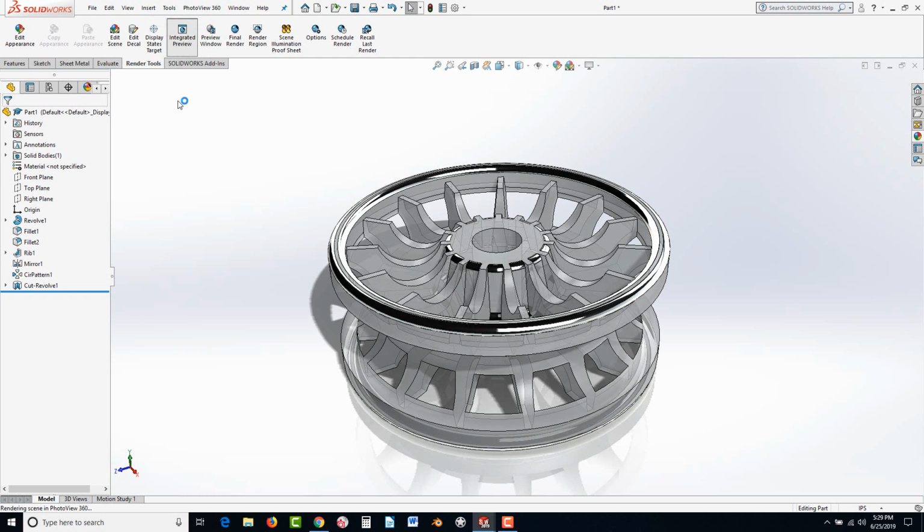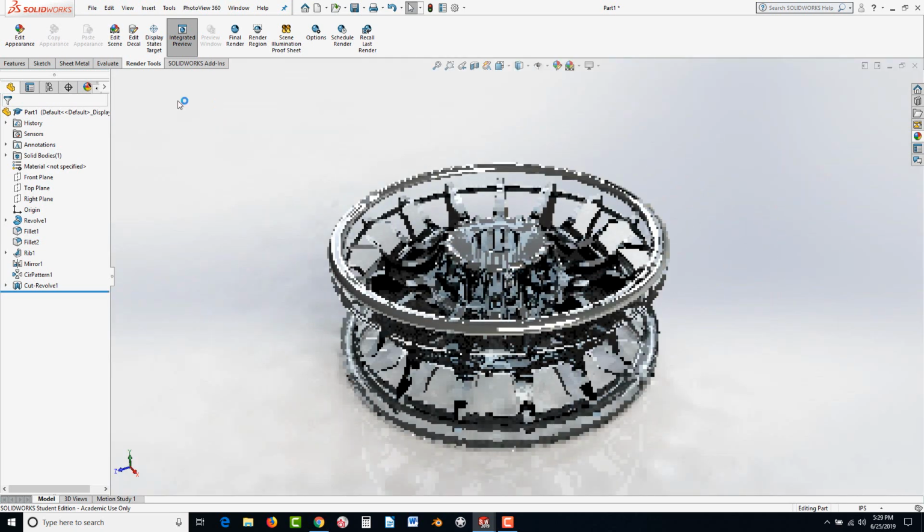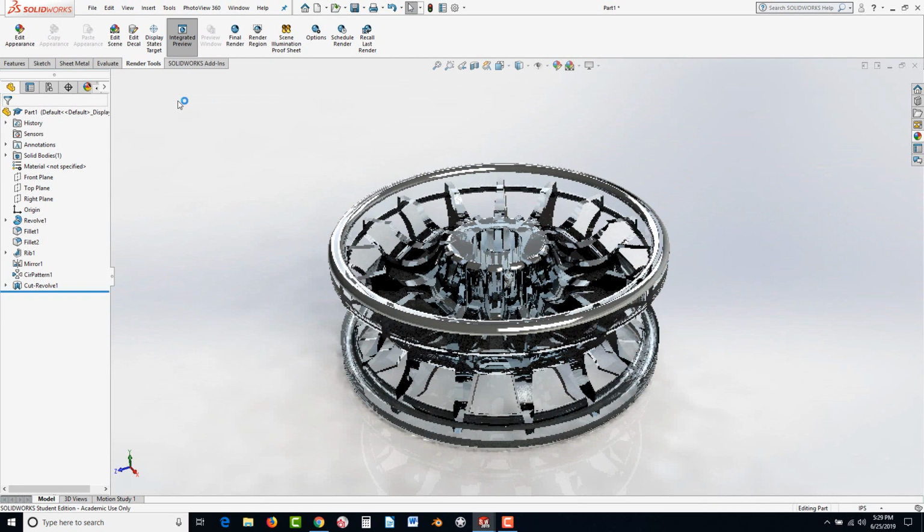And just give it a minute, and it will start to photorealistically render that image and make it look pretty impressive for your second exercise ever using SolidWorks. And a great portfolio piece.